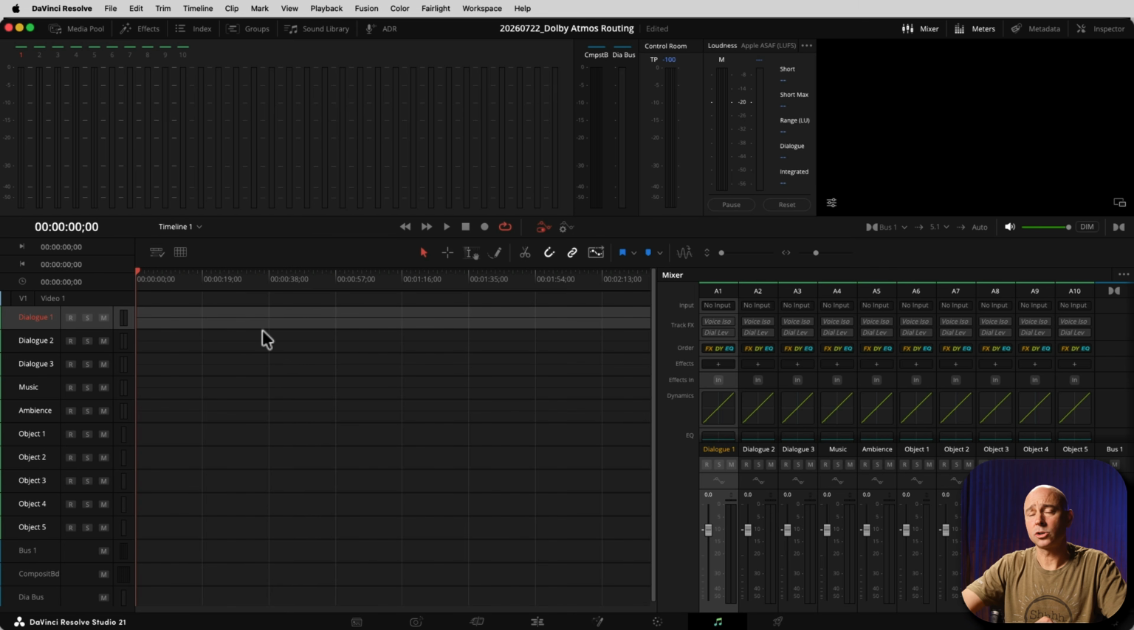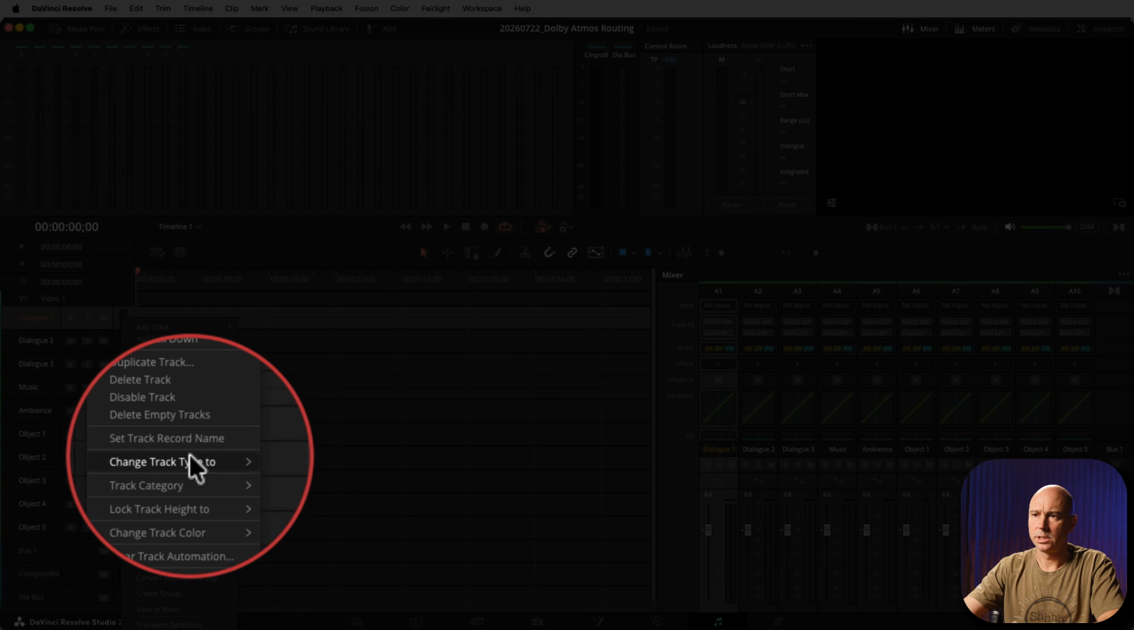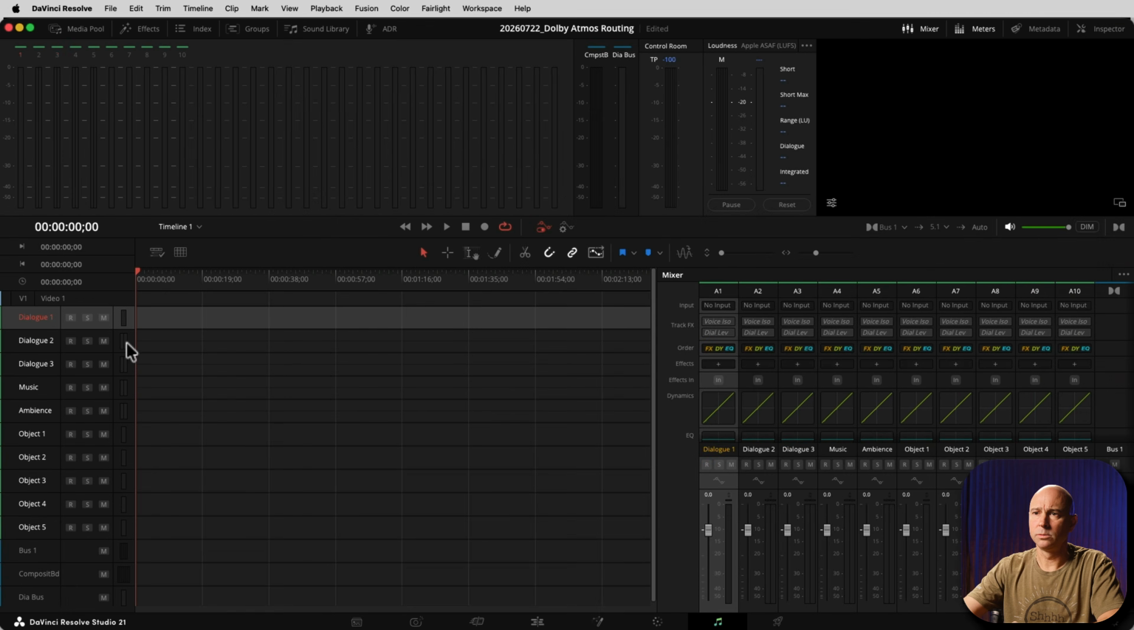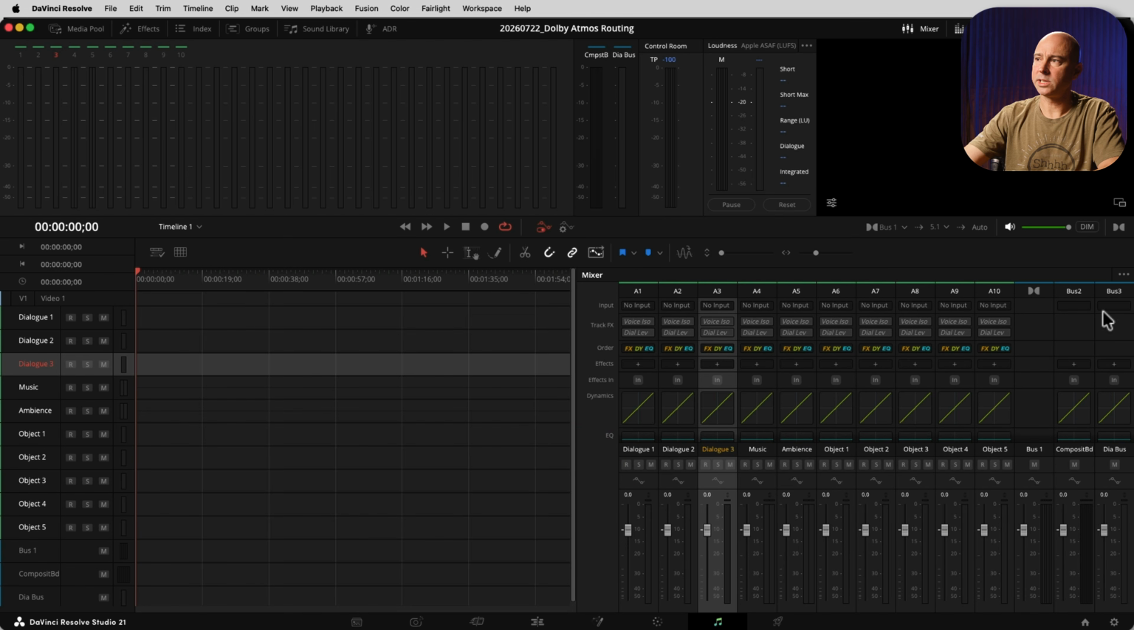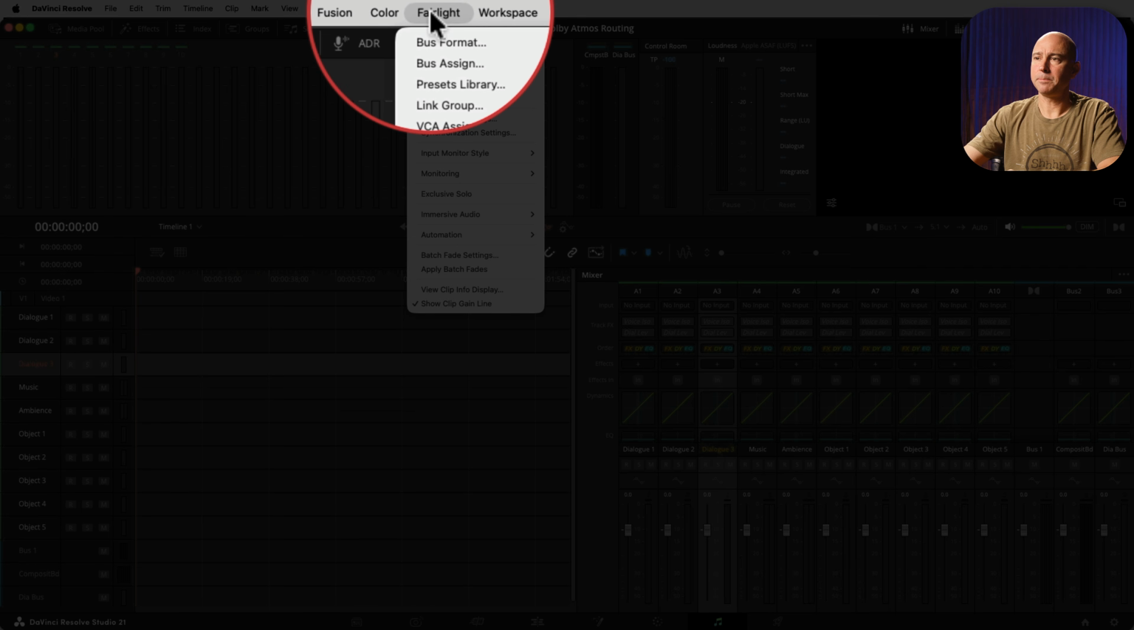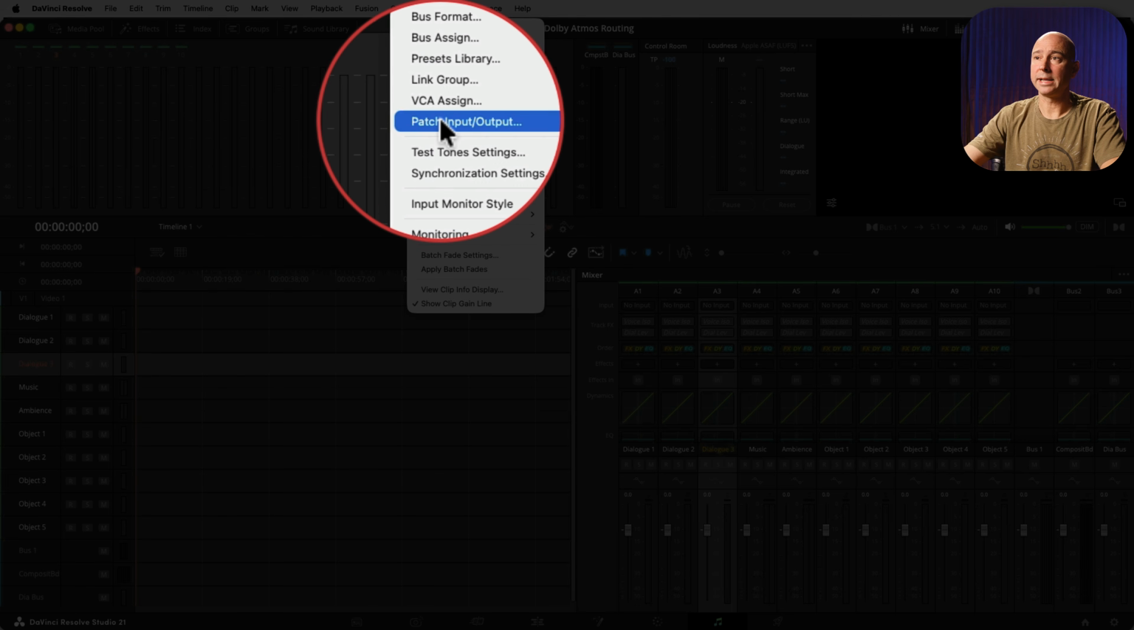Now right now my dialogue tracks are set up as stereo, so I'm just going to make them mono by right-clicking, change track type to mono. Now, if I pull out my mixer a little bit, you can see the extra buses we've created, our composite bed here, and our dialogue bus right here. Now we need to get into some more of the routing. So in order to do that, I'm going to come to the Fairlight menu at the top. I'm going to come down to Patch, Input, and Output.